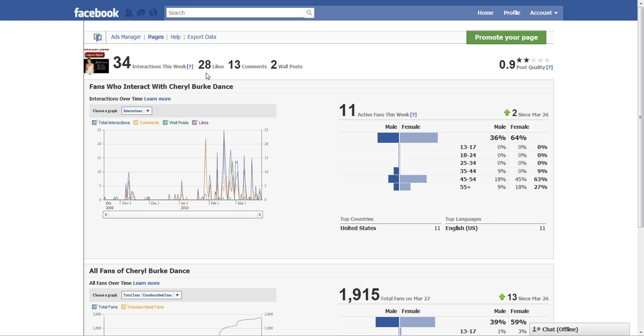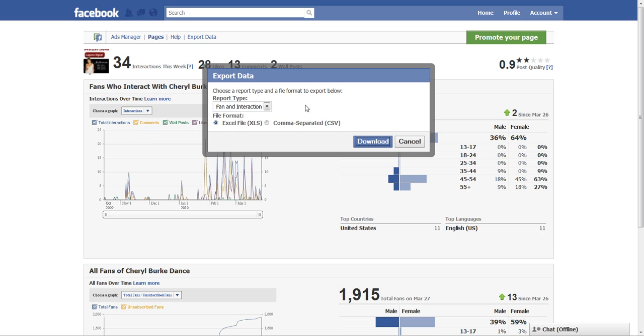So up here at the top, you'll notice a link that says Export Data. Simply click on that, and you're going to get a new window that opens up, and you can actually draw some reports from your fan page. These are very detailed, and it goes back all the way to the creation of that page. You have some different options. I think fan and interaction is the most important, so we're going to run that report here.